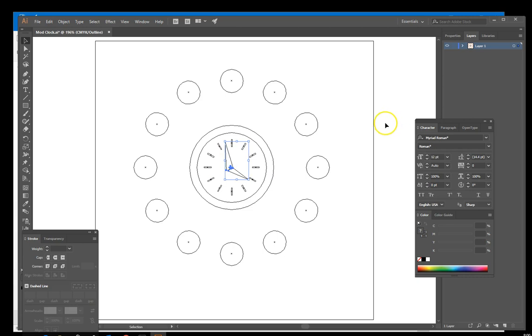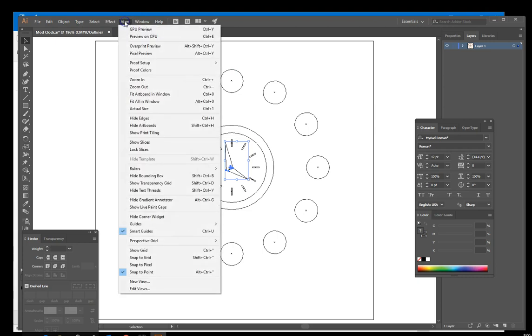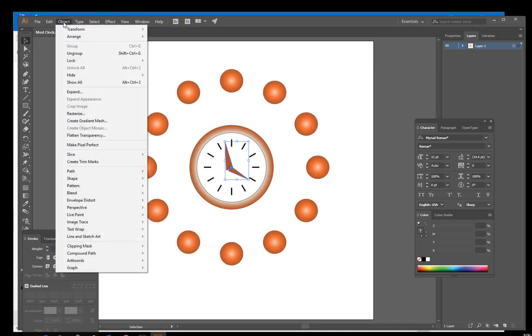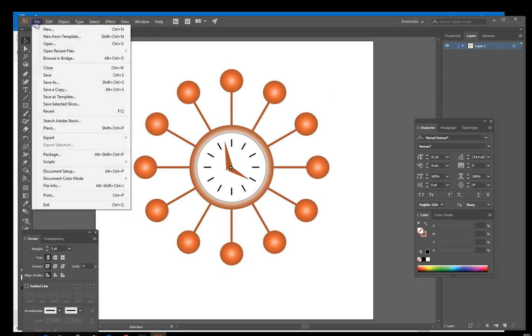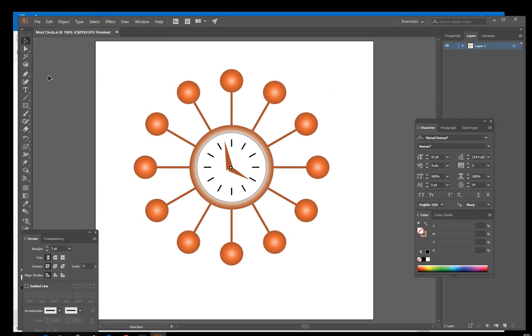We're going to go to Object and then Show All. Let's deselect so you can preview your work. Save your work. Now all you have to do is go to File, Save, since you already went to Save As, and you're finished with the first assignment, Mod Clock.